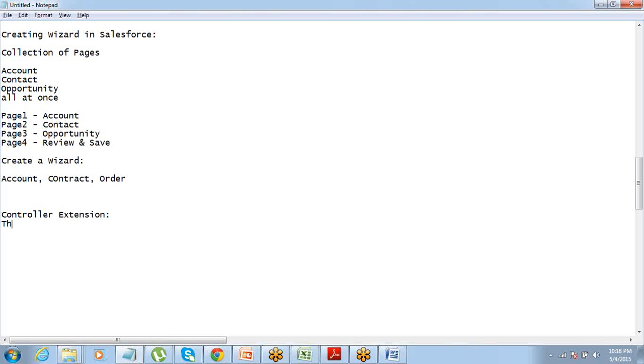This can work as an extension to a standard or custom controller. So if you already have a controller on your page, let's say you're using a standard controller and you want just some functionalities to be defined by you, maybe one or two methods from your side, then you can use an extension. So instead of using your primary controller, you can use a controller extension. Got it? So that's one way of doing it.